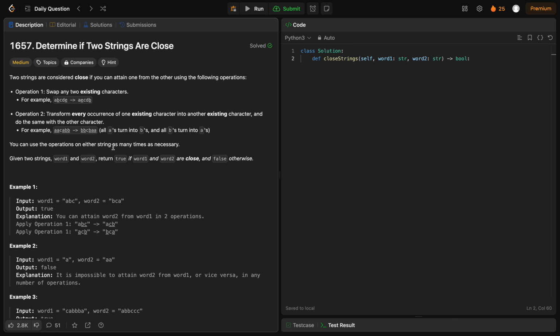You can use the operations on either string as many times as you want, and they want you to return if using these operations you can get the same string, get them to equal. So, or close, I guess.